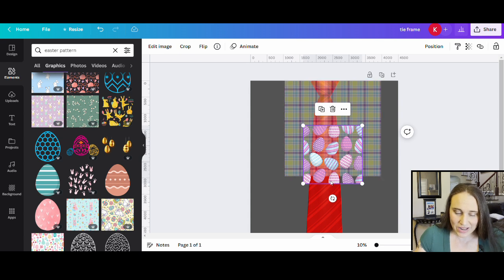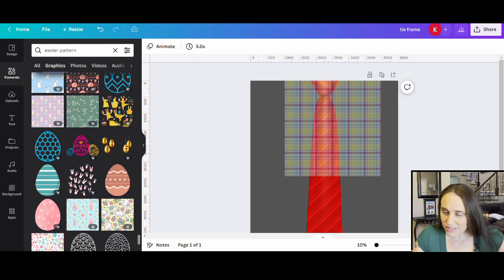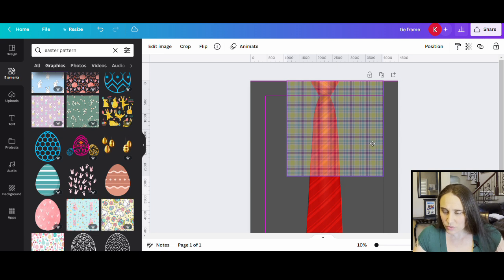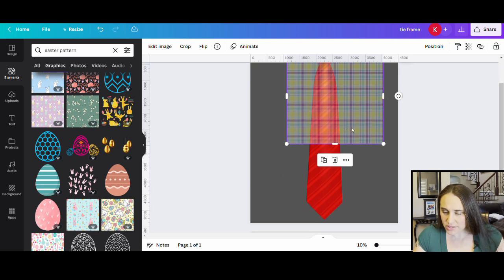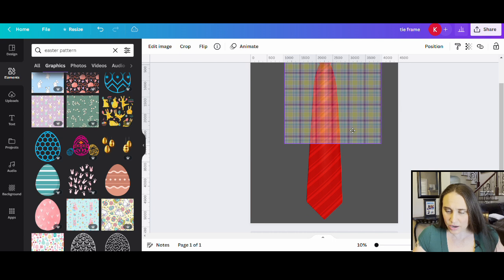So I'm just going to pull that out right now. But the plaids are seamless. So the plaid, I can go ahead, size it up the way I want, place it the way I want so that the lines kind of go through the tie however I like.